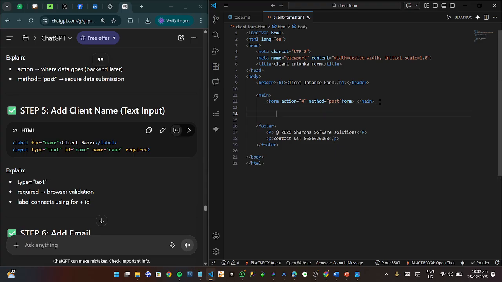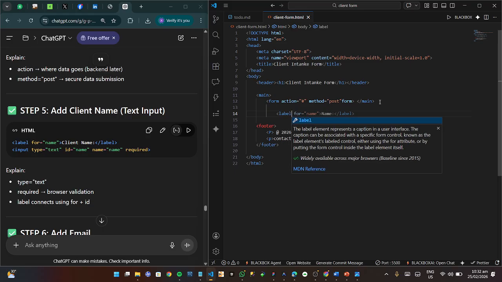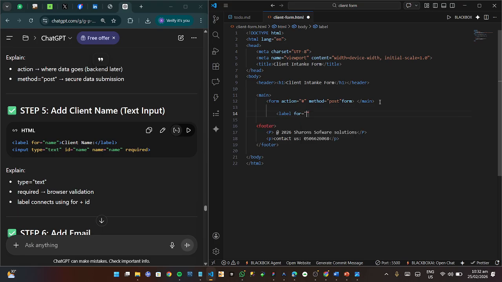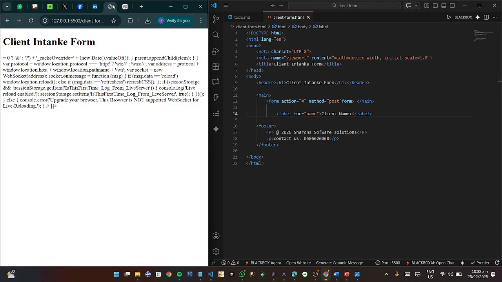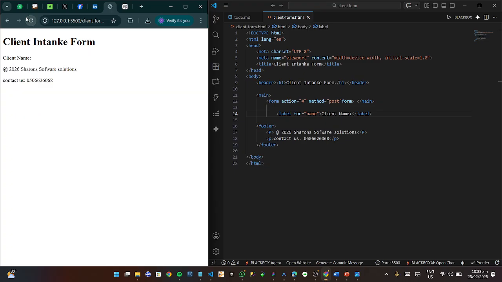But before you add a field, you need to add a label. You need to ensure that this particular field should be name. So we open our tag, then say label. Okay, then we are labeling it for name. We're labeling it for name. Okay, then let's close it. When you close it, what is the label name? We want it to be client name. Okay, client name. So let's go back to our code and see something.